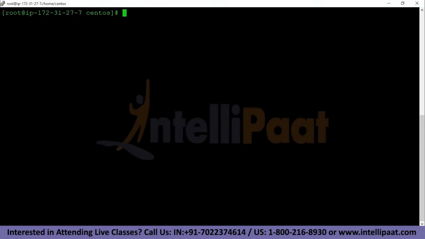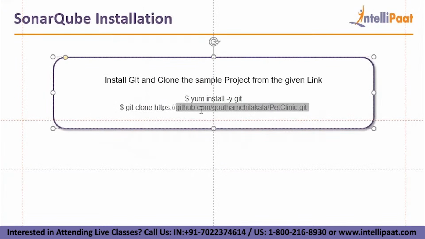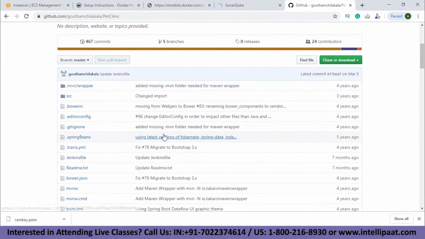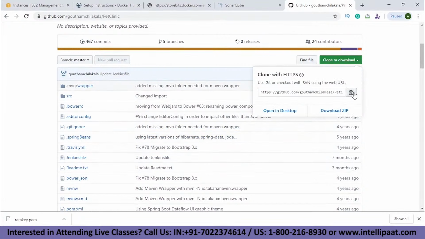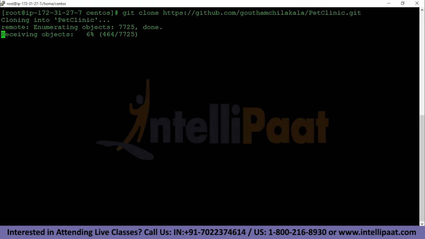Clear the screen. We'll come back to the PowerPoint. Copy the link of the project. This is the sample project we'll be using. It's a web app. So let's clone it. Come back to our instance. Use the git clone command. Paste the address of the repository and press enter. As we can see, Git is now cloning the repository into our instance so that we can use it.